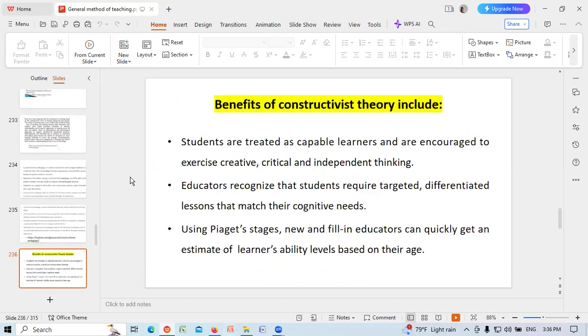Benefits of constructivist theory include: students are treated as capable learners and are encouraged to exercise creative, critical, and independent thinking. Educators recognize that students require targeted, differentiated lessons that match their cognitive needs. Using Piaget's stages, educators can quickly get an estimate of learners' ability level based on their age.